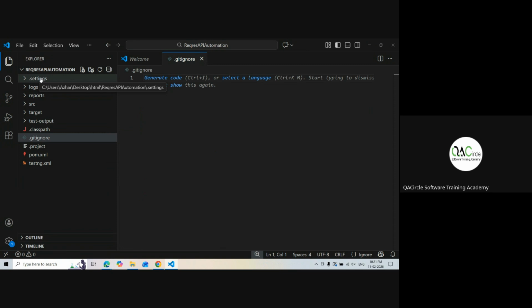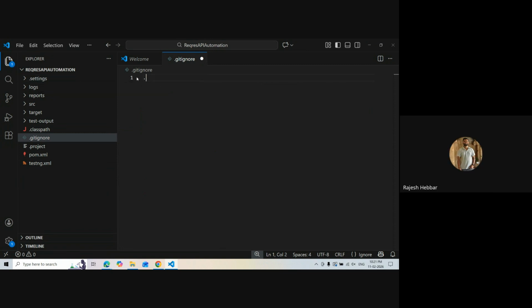What all are not needed? Do we need settings? Settings, logs, reports. Okay, we'll go one by one. We don't need settings. Exactly, the name should match. Next thing, do we need logs? No, sir. So logs slash. Do we need reports? We don't need reports slash. Do we need test out? In the logs also we have something, the logs report created. We can add this. If not, it's totally fine.